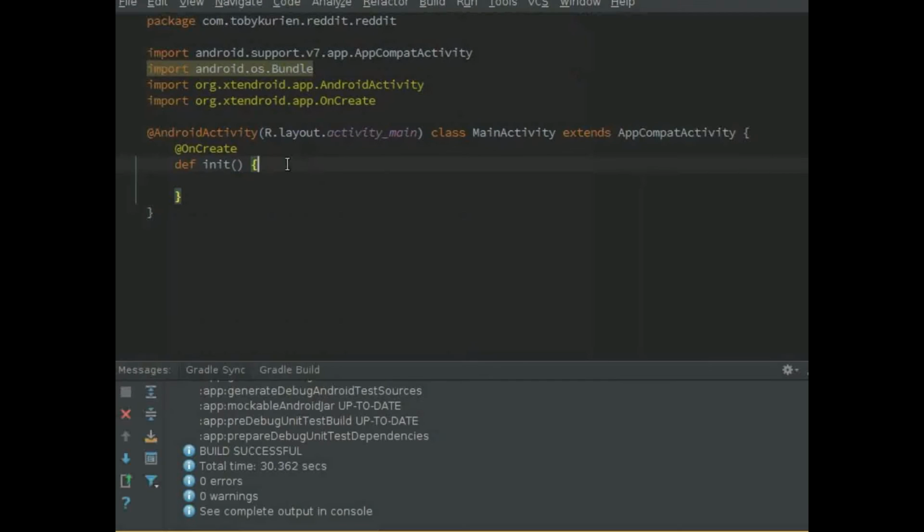Okay, so if we switch back, what's amazing now is that we can just press Control Space and we get code completion, and it automatically picks up text view 1. It does this at edit time by reading the layout file that you've linked in the Android activity above. So here we can just say textview1.text equals, which is the equivalent of calling textview1.setText with "hello Xtendroid".